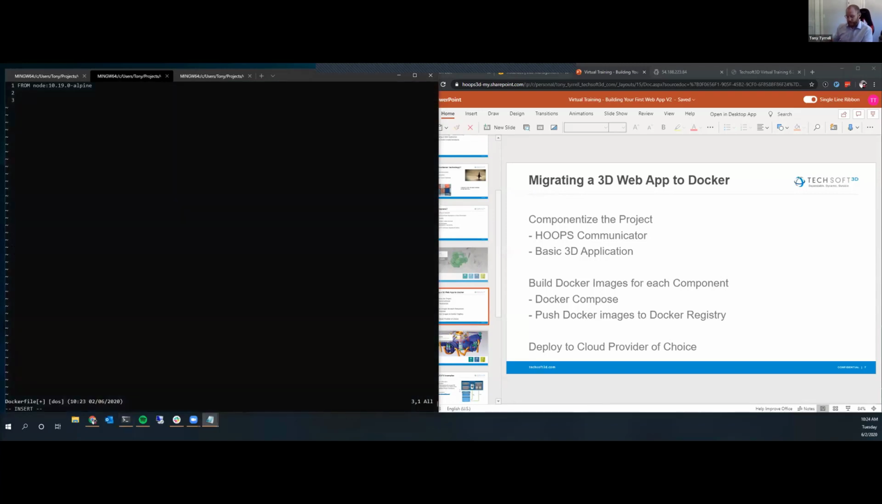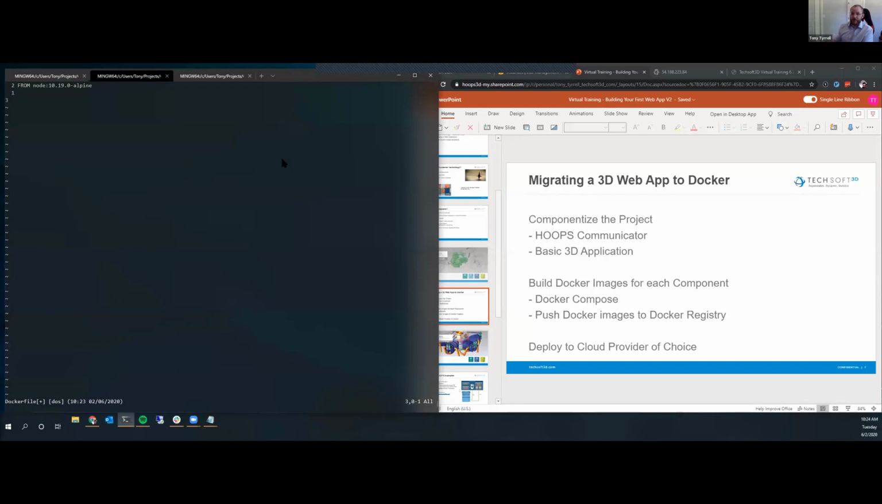And then we don't really have to do any setup because we're just running a Node application, whereas the HOOPS Communicator Docker image was using underlying Linux libraries and stuff. That's why we did the apt-get update and all that. We don't need to worry about that. So we can just jump straight into dumping our source code into this container as we did.